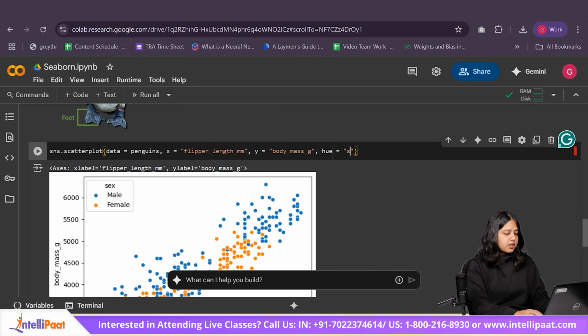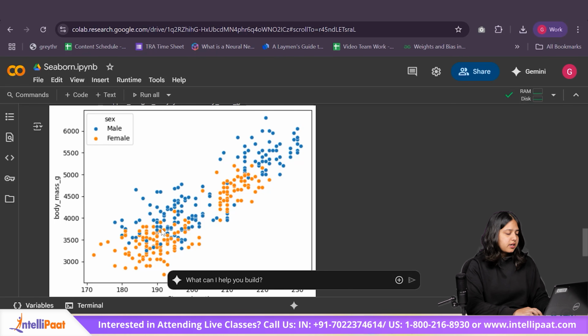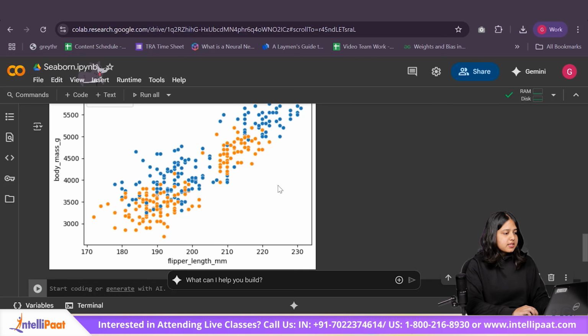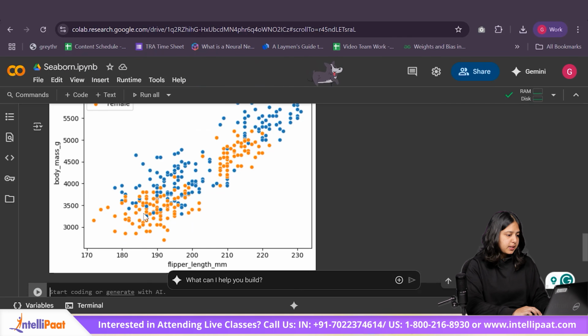Now, instead of island, I can also pass the sex feature. This is what my graph is going to look like, right? So, male and female. So, again, you can see the male penguins have a higher body mass and a higher flipper length as compared to the female penguins.